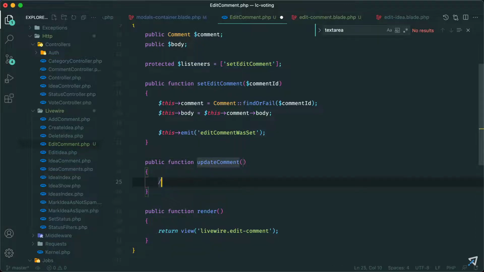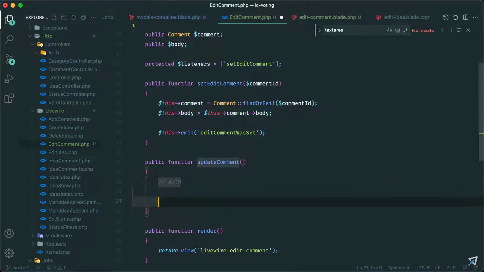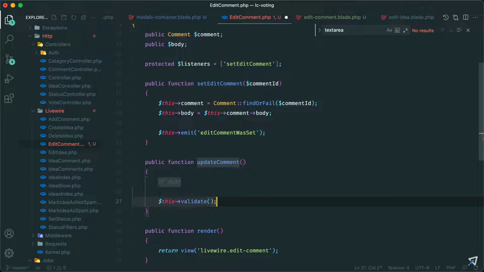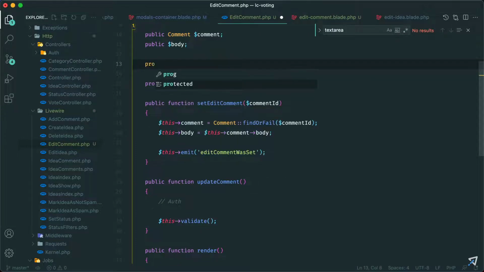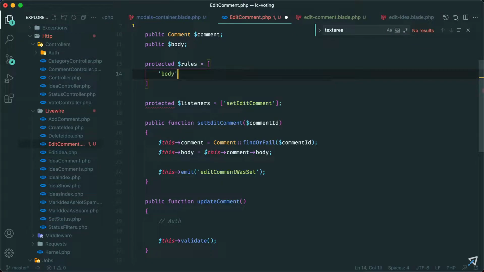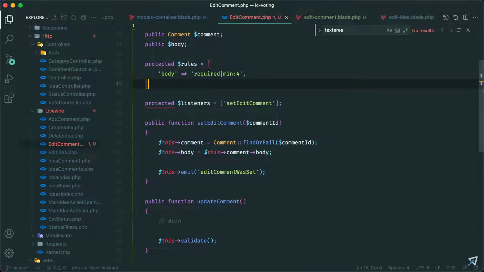You have to do some auth here, which we'll do in a second. Some validation. Actually, let's do that first. So this validate. And we just want rules for, so let's put it up here, protected rules. It's the same as adding comments. So say body required min 4, I believe, is what I had for adding comments.